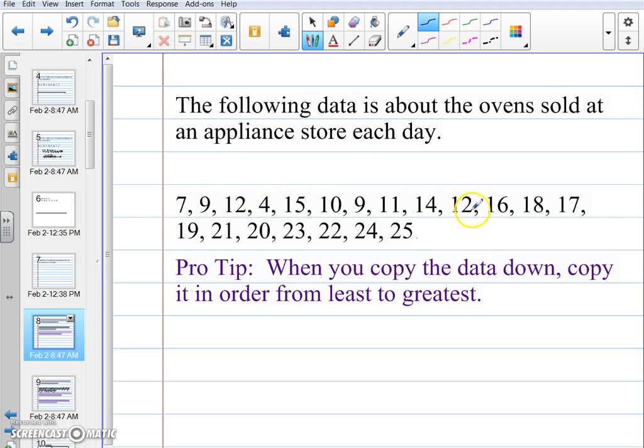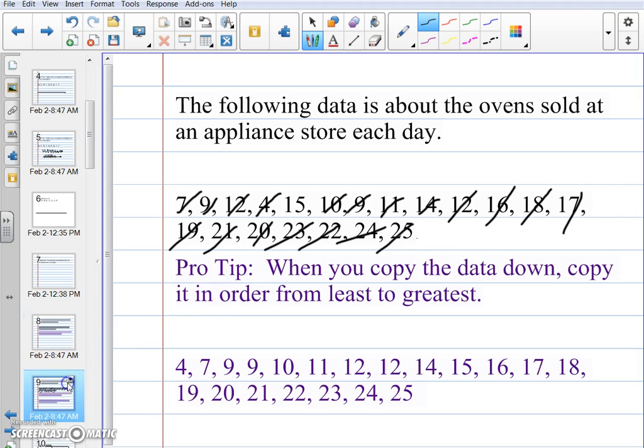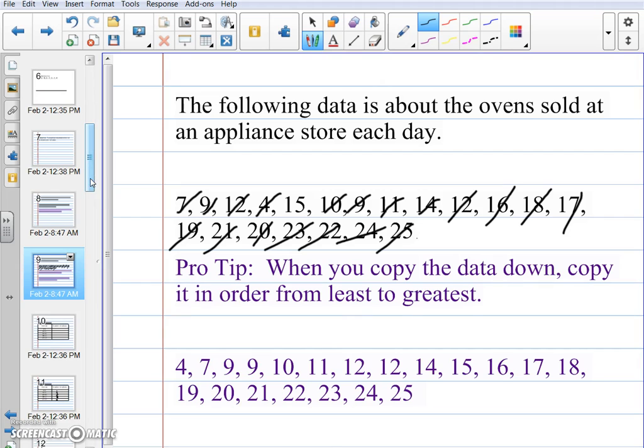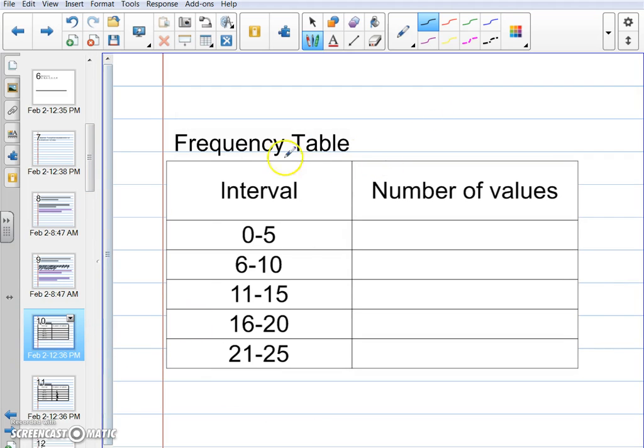There are a lot of numbers here, but the first thing you want to do is put them in order. For the sake of time, I'm going to help you out, and I already have that on my next slide. I've already crossed them all out and put them in order. And then you're going to have a frequency table. You have to load all this information into a frequency table, and here's what it looks like.